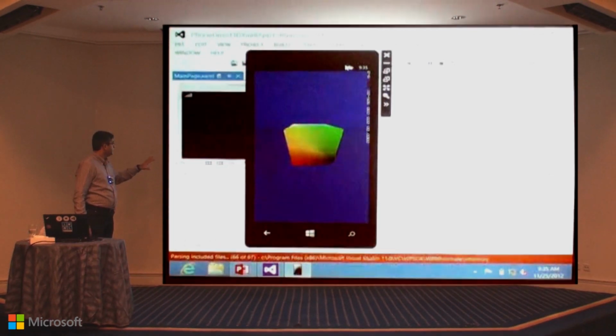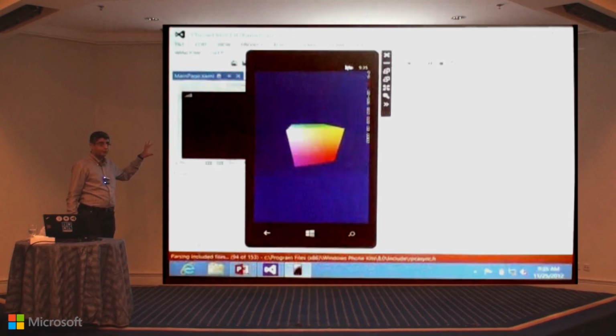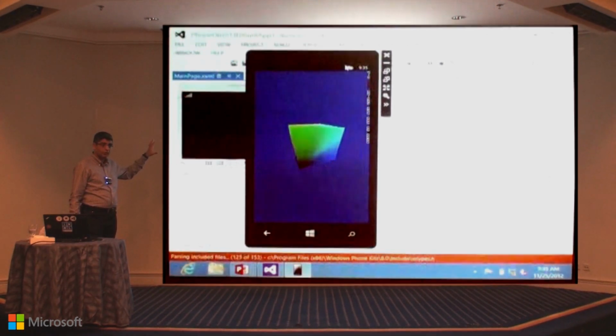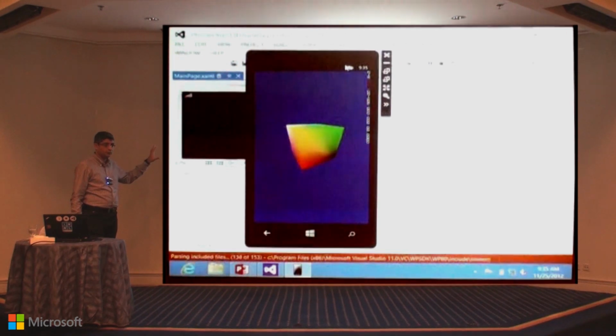So if you are a game developer, you can use the power of Direct 3D and design your application and your games in Direct 3D on the Windows Phone. And if you look at the performance, it's still an emulator, but the rendering is very good. It'll be much better when you are actually running it on the phone.